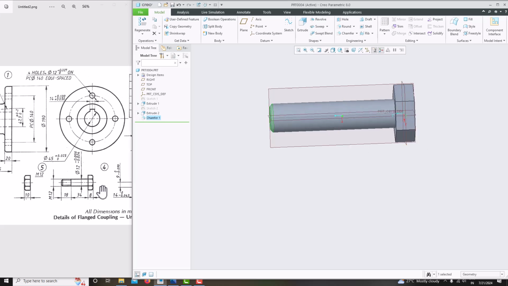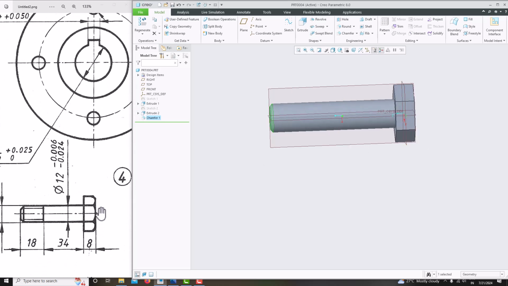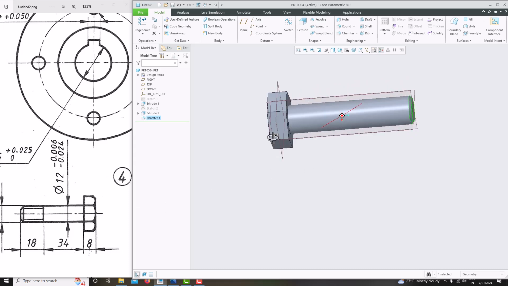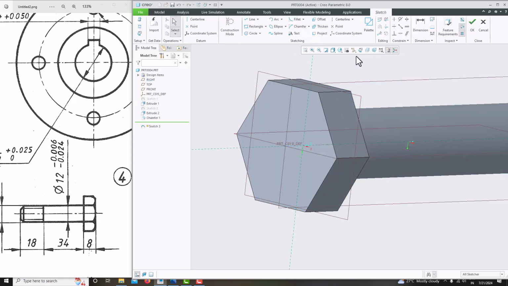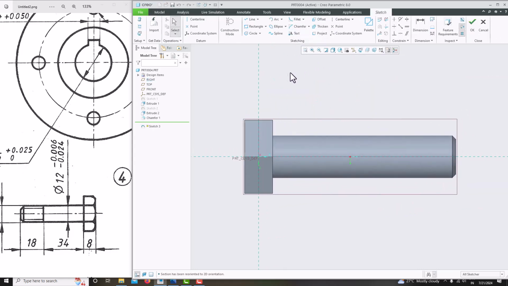Then here you can see clearly there is a chamfer in this hexagonal head also. For that, you choose the plane. The plane has two sides, one is this side and this side. So we need to choose this plane. Then go for sketch and sketch view. Here we can go for cut plane.